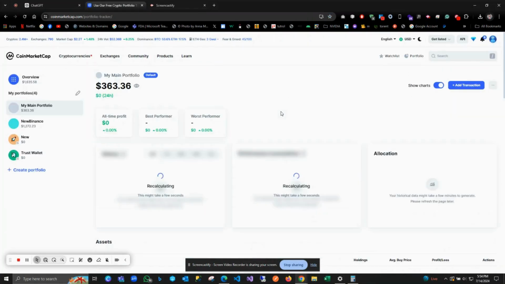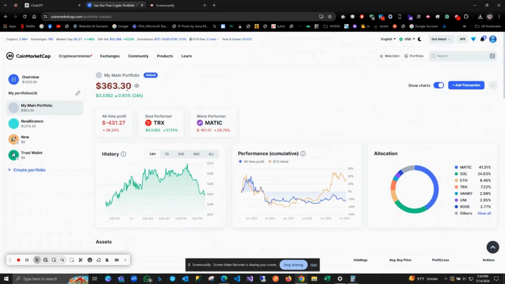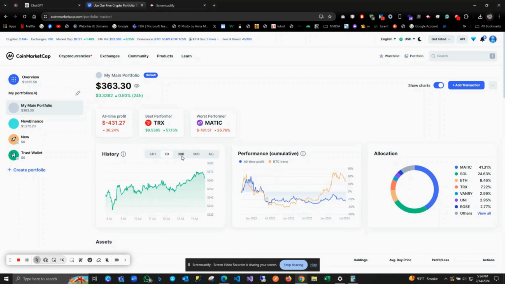Once you're logged in, look for the Portfolio tab. On the website, it's usually in the main navigation bar at the top. If you're using the app, it might be at the bottom or in the menu. After clicking on the Portfolio tab, you'll be taken to your portfolio page.